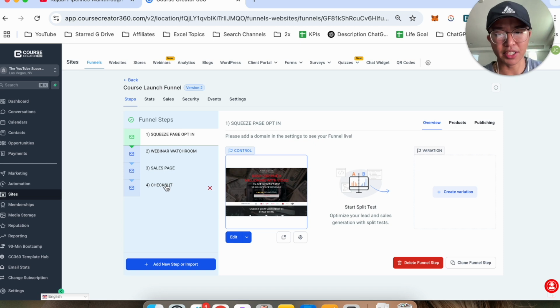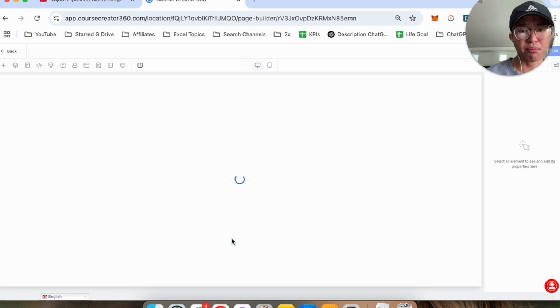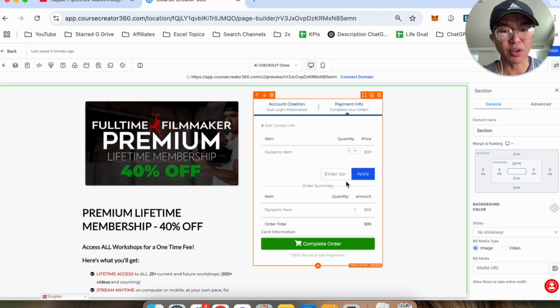Course Creator 360. So on your sales page or on your checkout page, you're always going to need an order form so that people could actually purchase your product. So here we have an order element, and this is where your orders and items are going to appear and where people can actually check out.